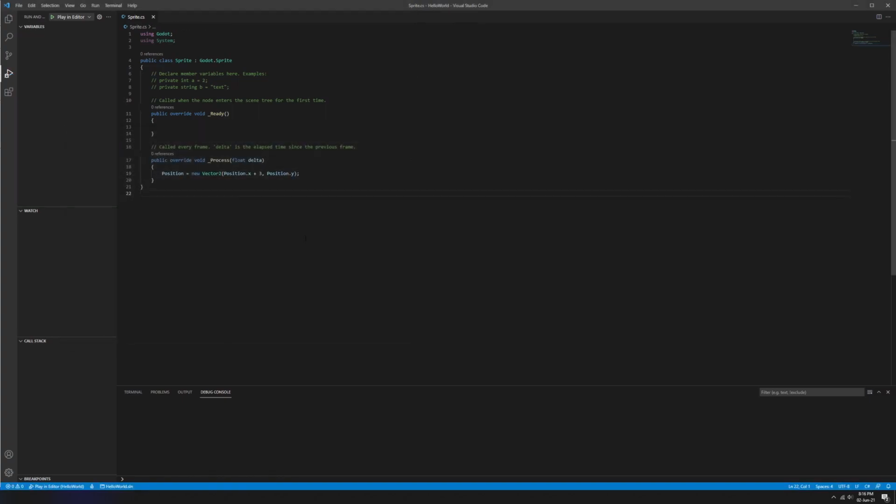So that's all there is. You've got Godot set up. You can start writing C# scripts. You can debug them. Go have fun.